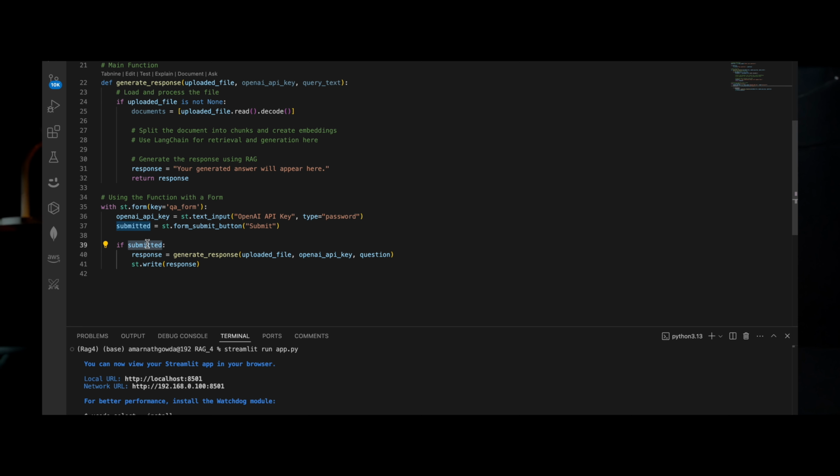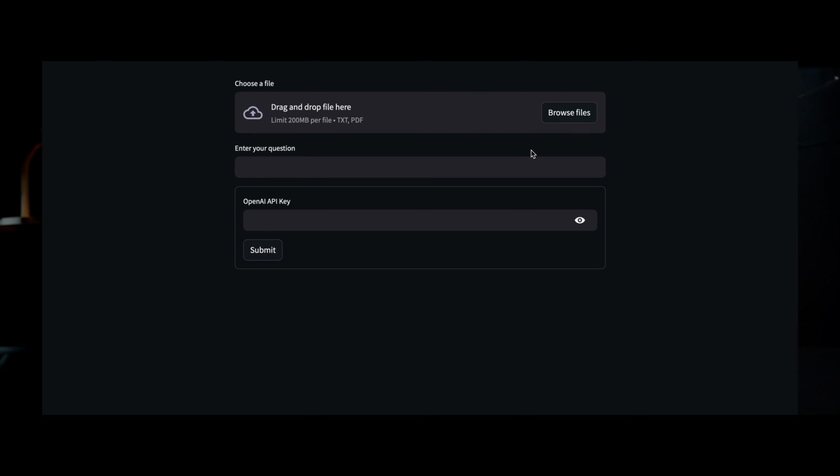Once the form is submitted, this block will run. Here, the generate response function is called with the uploaded file, OpenAI API key and the question as the input. It generates the response based on the input. Then the generated response will be displayed to the user. This code ensures a secure and user-friendly way to handle the API input and retrieve the relevant response after processing the provided inputs.